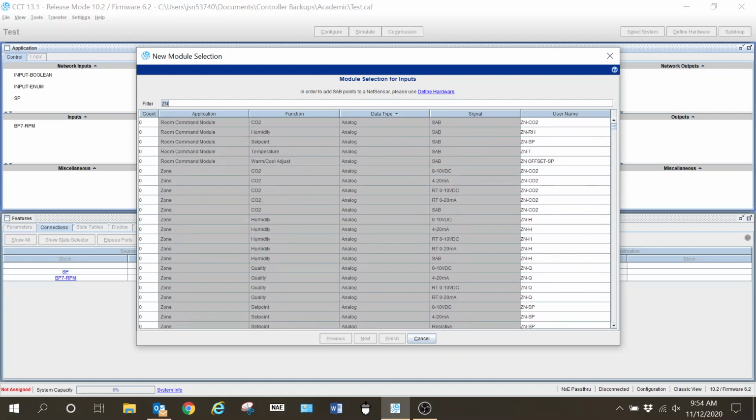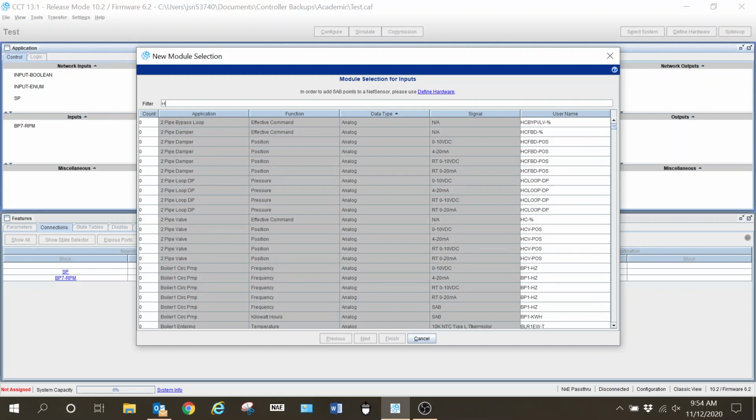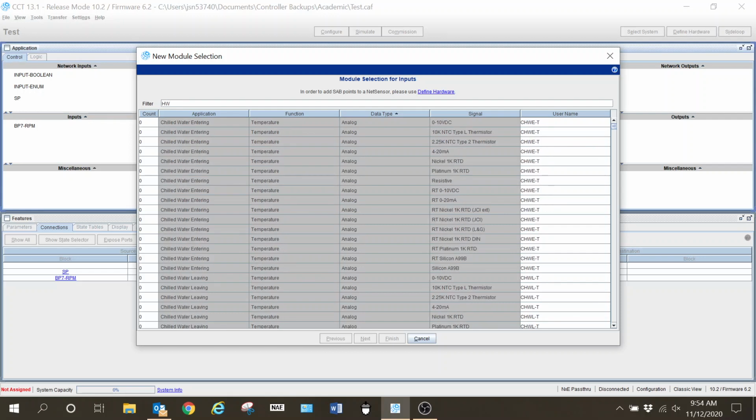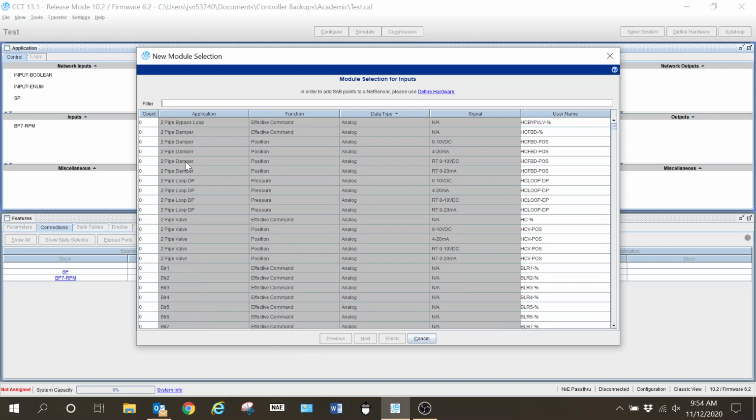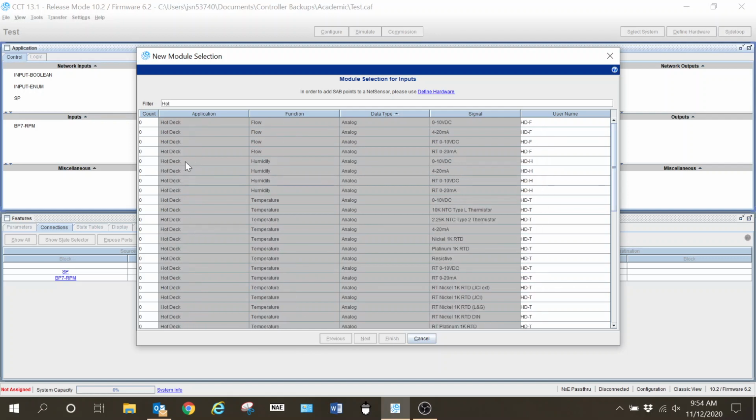Alright, if I wanted to use hot water, I can just type in HW for water. You can see here it populates chilled water, and looking a little bit off of that, it's going to go to CHW. Let's see here, if I just type in hot, you can see hot, cool, hot deck, just whatever. It's flow, humidity, temperature, that sort of thing.